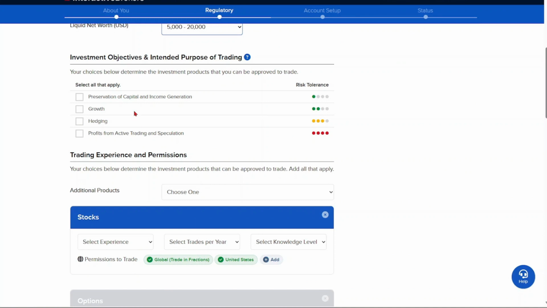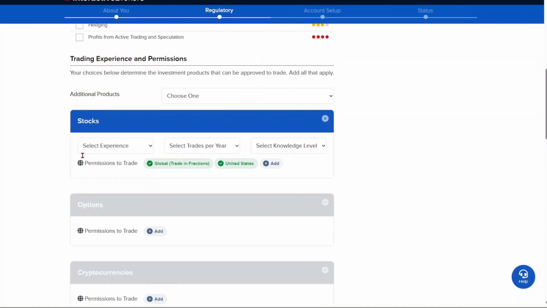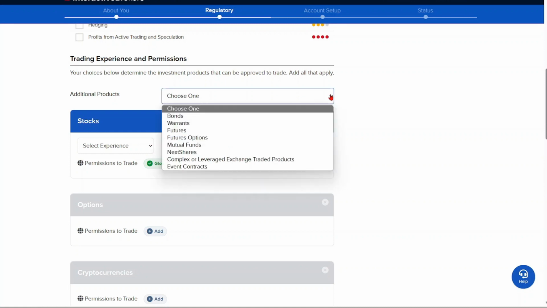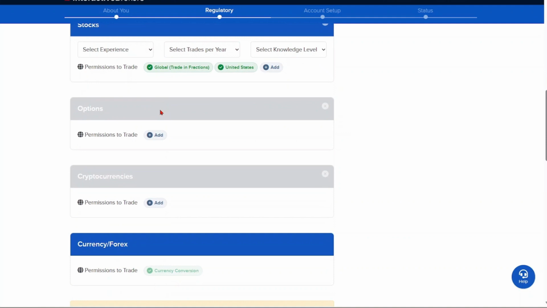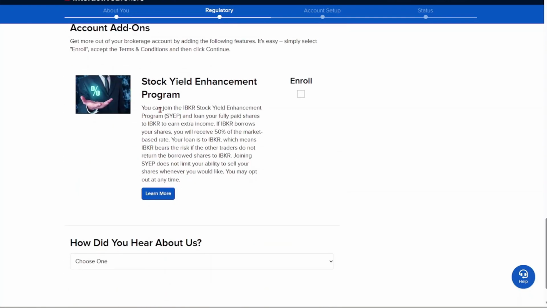What do you want? Do you want capital preservation? Do you want growth, or you just want to hedge, or profits from active trading and speculation? Here you can select multiple, it doesn't matter. Scroll down for your trading experience and permissions. By default, stocks is selected. If you want to purchase things like bonds, then from the drop down, you can select bonds. However, you don't have to do this now. You can enable this at a later date, right? So let's continue to scroll down.